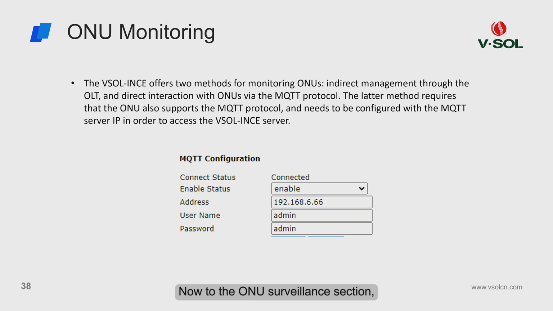Now to the ONU surveillance section. The VSOL-INS offers two methods for monitoring ONUs: indirect management through the OLT, and direct interaction with ONUs via the MQTT protocol. The latter method requires that the ONU also supports the MQTT protocol and needs to be configured with the MQTT server IP in order to access the VSOL INS server.